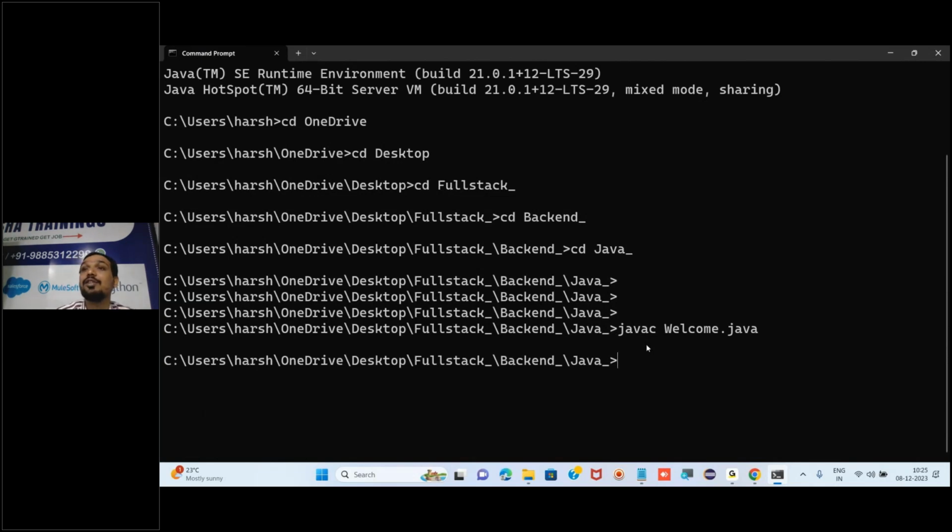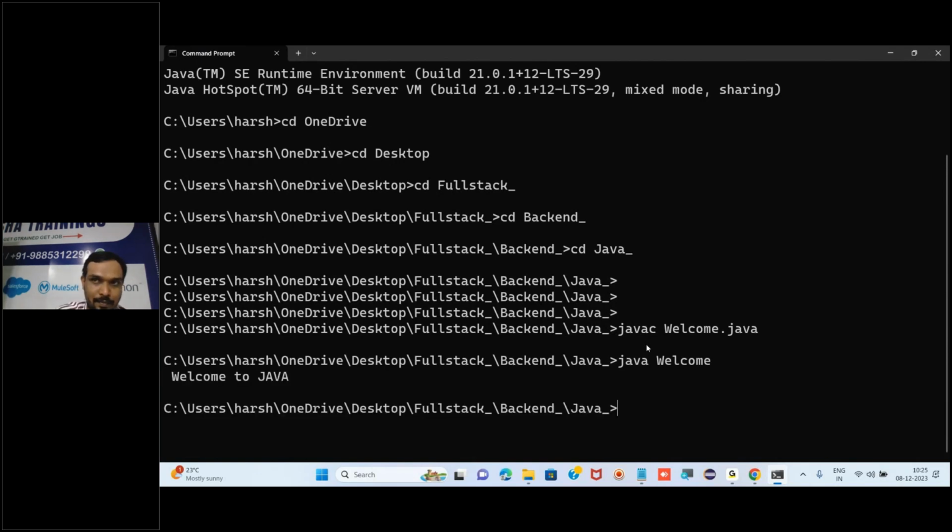Okay. Now, next step is executing the Java code. Compiling the Java file is completed. Next is executing the Java code. If you want to execute, you have to type the command java space your class name. What is your class name? Welcome. No, just the class name. For compilation, it is javac space your file name dot java. But for execution, it is java space your class name. That's it. Welcome. Executed. What is printed?